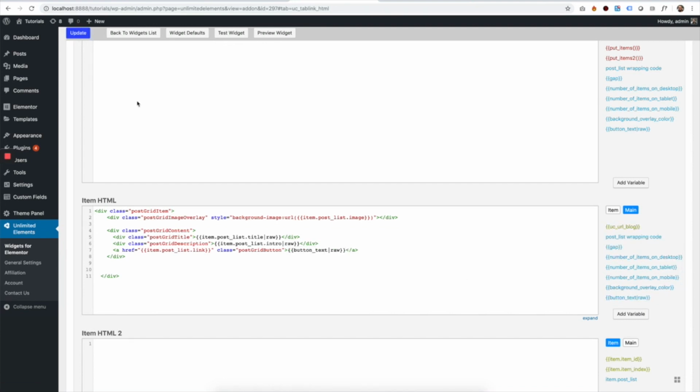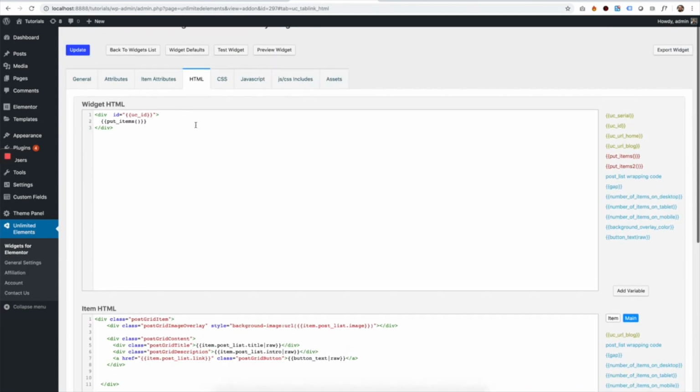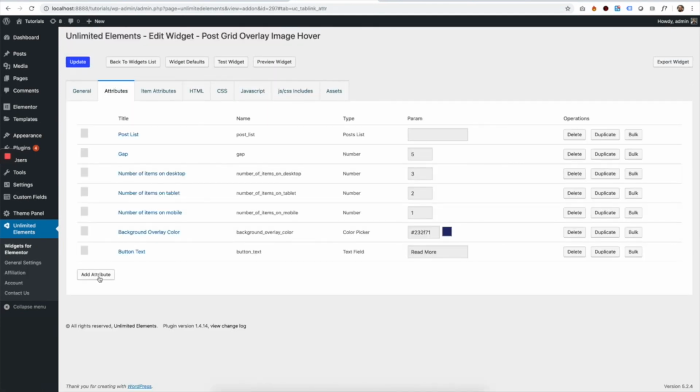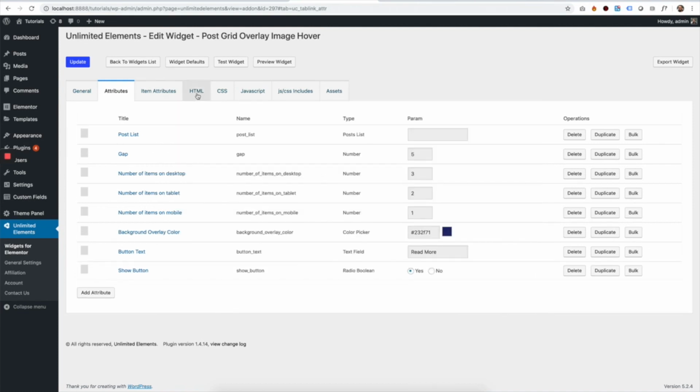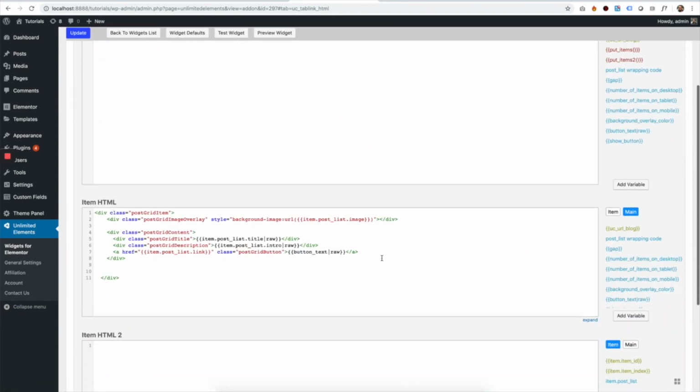Perfect. Next thing I'm going to do is add some attributes that will allow the user to turn on and off the title, the description, and the button. So let's see how it's done. I'm going to add an attribute. It's going to be a radio boolean. I'm going to call it show button, and the options here are true or false, yes or no. I'm going to go into the HTML, and we need to wrap this button with an if statement.